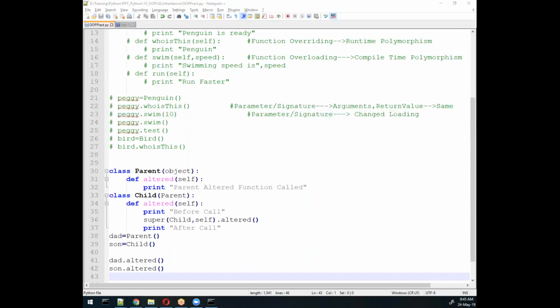Still it will display you 5, because first time line number 47, line number 50, it's 5. So this is called static variable. Static variable.